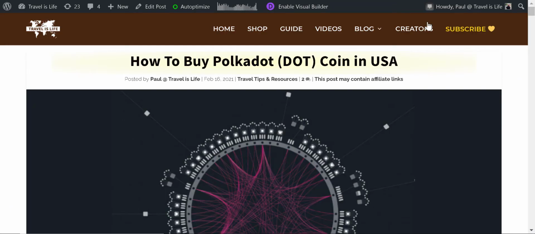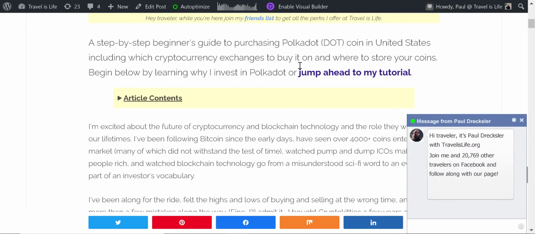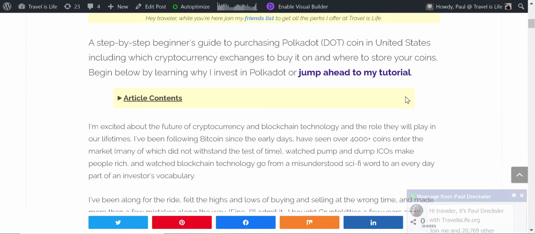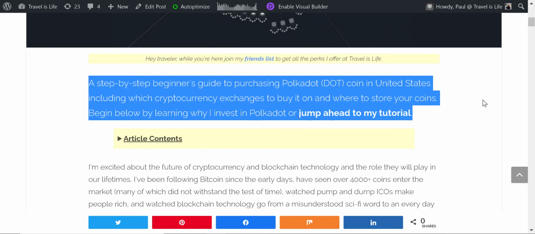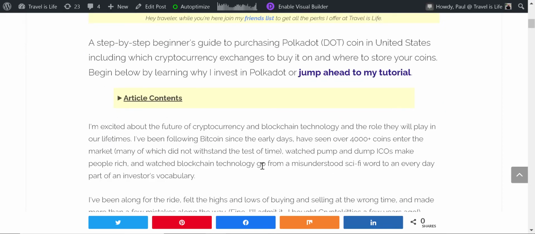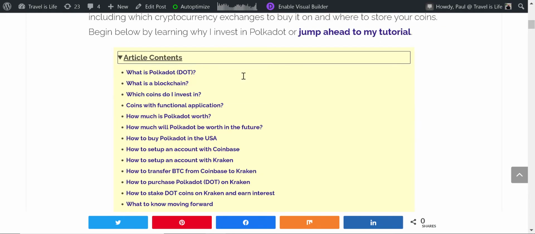Here's one of my more recent articles on Travel is Life about the polka dot coin, which has just blown up recently, by the way. I'm really glad I got into that coin. You'll notice at the beginning, I've got my intro sentence here, which is bigger than the rest of them. I've also got my article contents, which I use smaller text. It's in a yellow background. It's got margins on the left and the right.